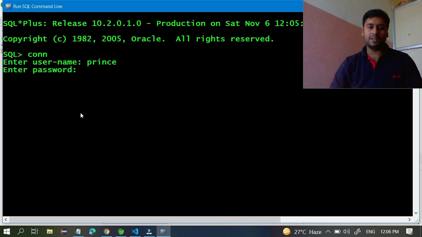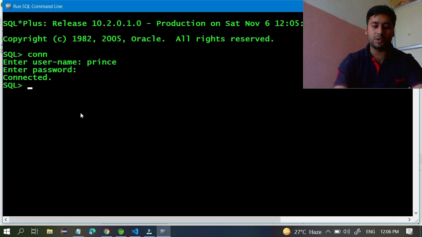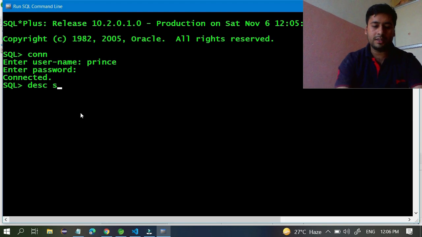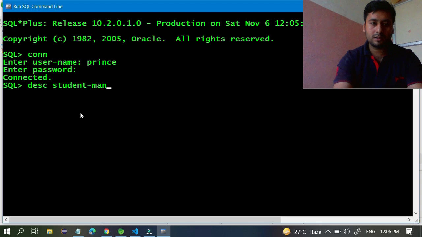And this user ID and password I gave to our application. I want to give the path also. So one more thing I will check, student management system. Is this table available or not? This table is not available, so I will give this name only.